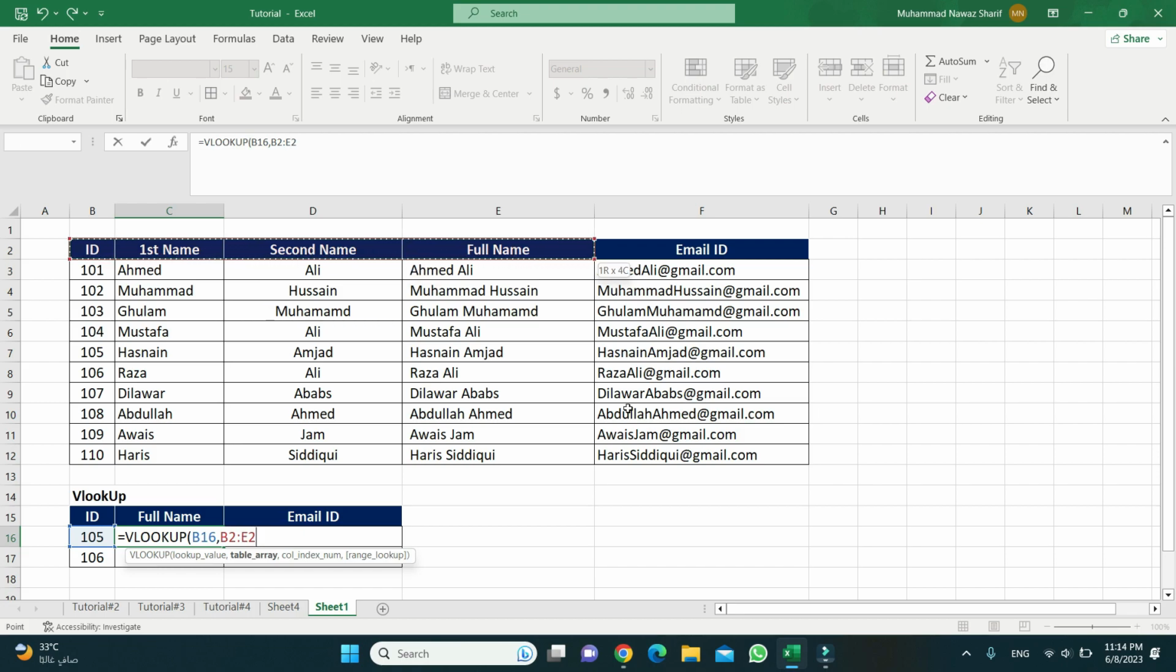Okay, select this, and then through F4 lock the range. So if you come down, it will not scroll down. Okay, then the function says which column number from which you want full name.